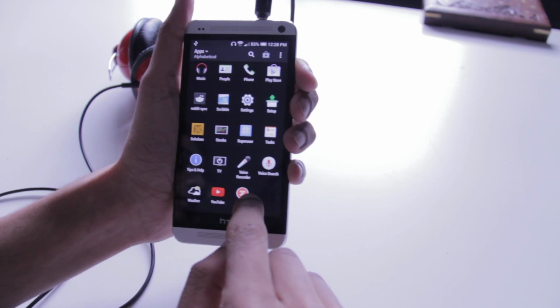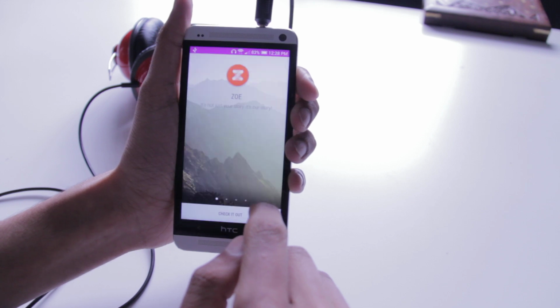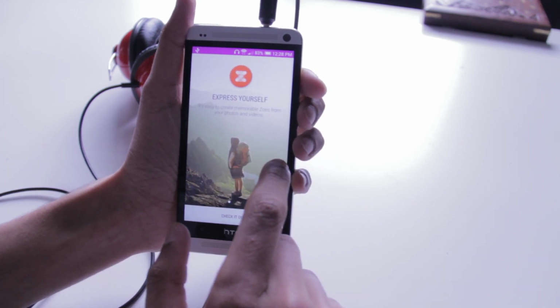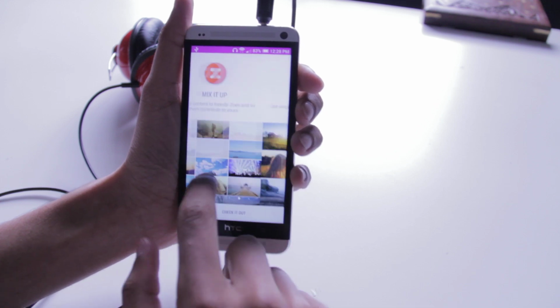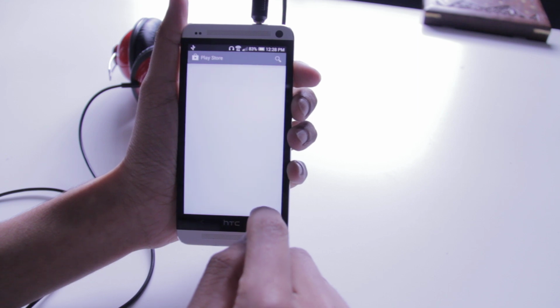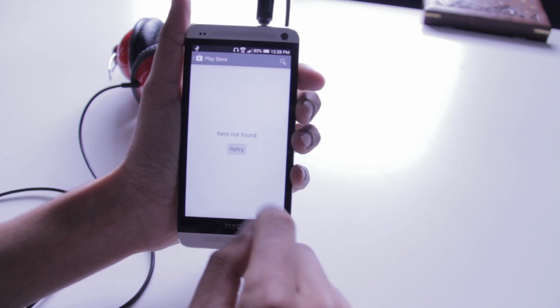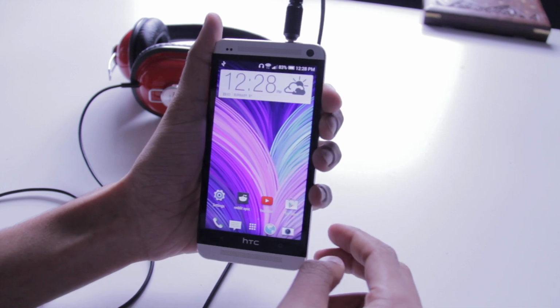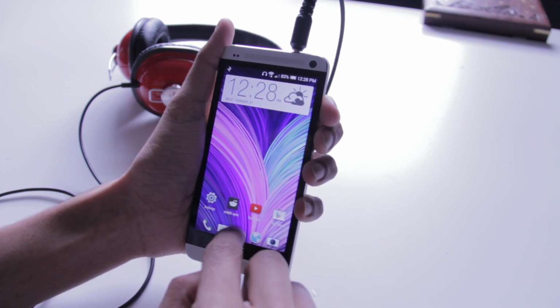They also have this new thing called Zoe. I don't really know what it is. It should be something to do with photos and the old Zoe, but when you click check it out, it takes you to a page that says item not found. It's probably because the release hasn't been out yet. So there's that.